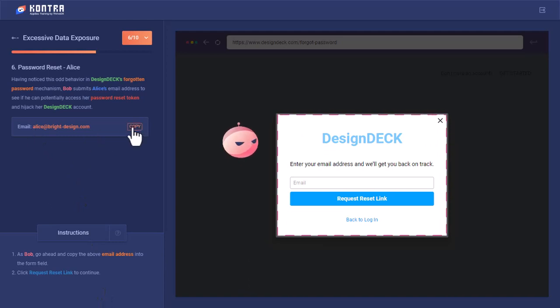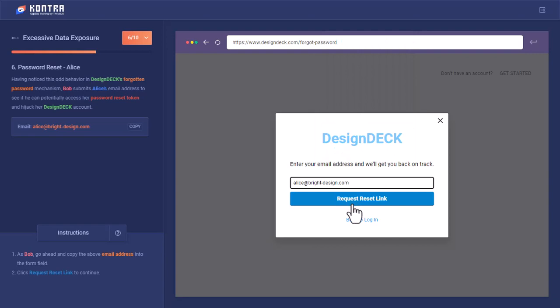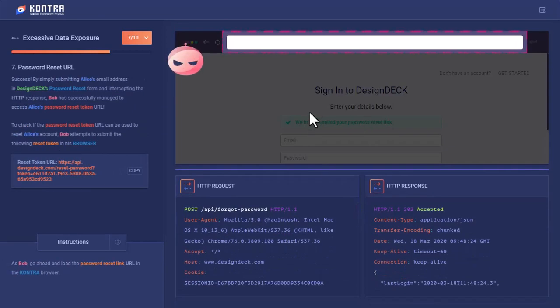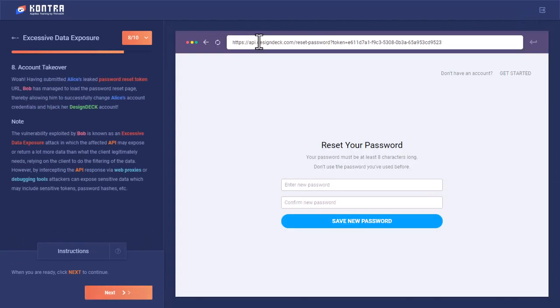So now Bob tried to compromise the account of Alice. He already knows that Alice has this email ID, so he entered the email address here and requested the reset link. The reset link was sent to the email ID, but Bob also knows that it is also present over here in the HTTP response. So he created a URL of this API by adding the token manually that he extracted from this HTTP response. He copied this and entered it in the browser, and he got the password reset link.